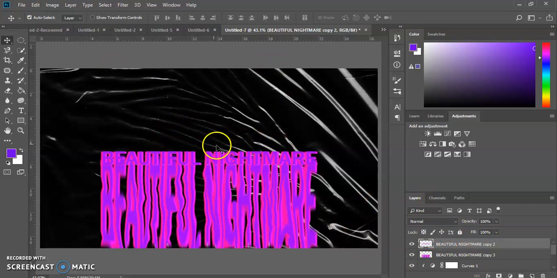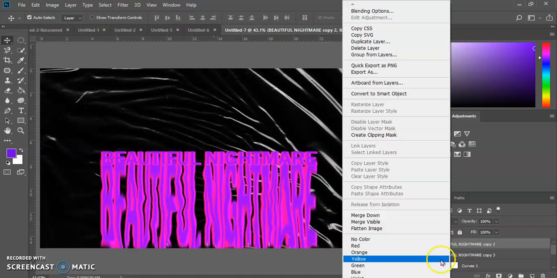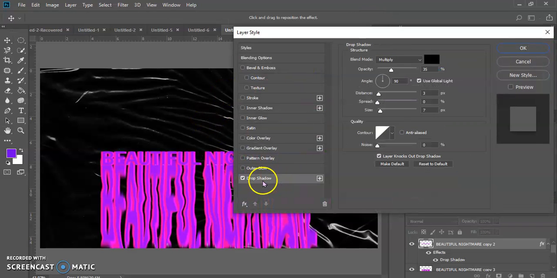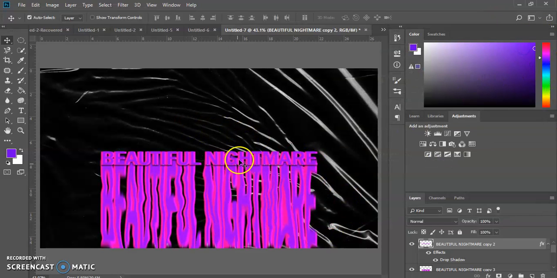I'm going to add a little bit of a drop shadow, and how to do that is you right click this layer, go to blending options, go to drop shadow, and then preview. You can add a little bit more opacity to that. Yeah, looks cool. Maybe a little less. And yeah, press OK, and then there's your finalized picture.